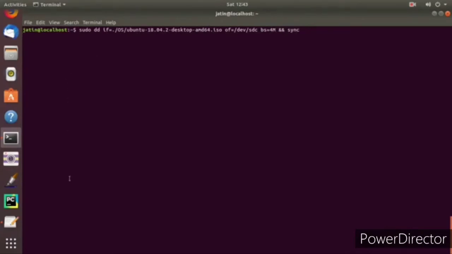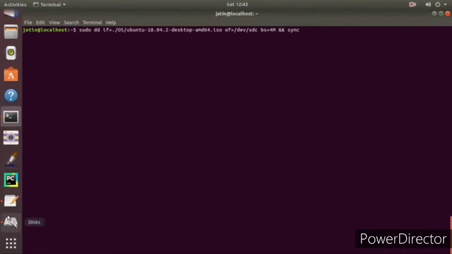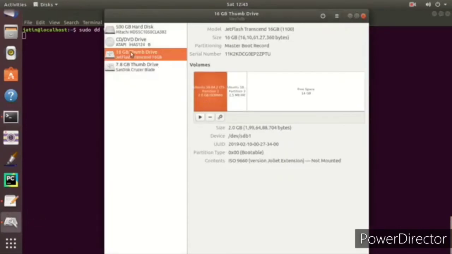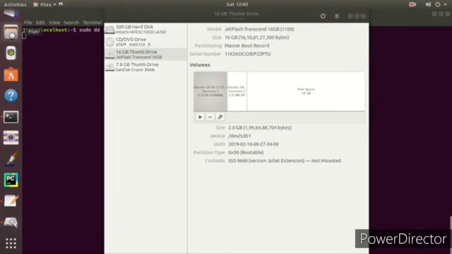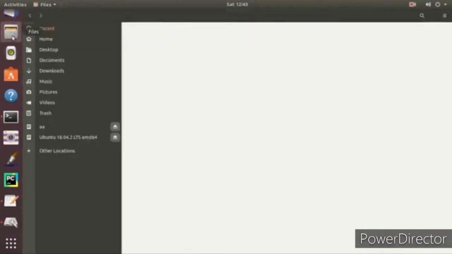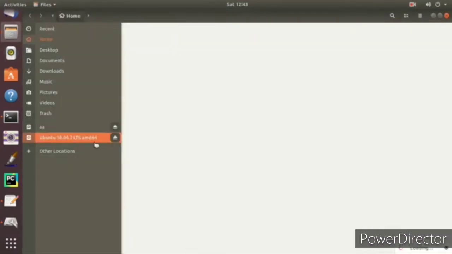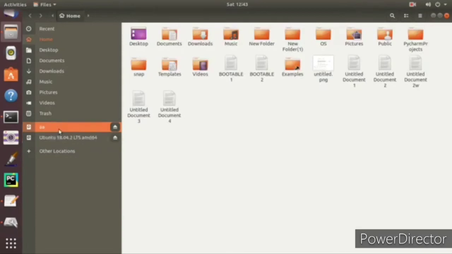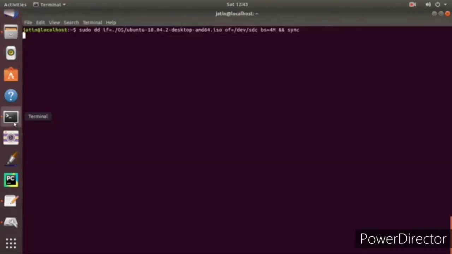So go to your graphical method and you see the pen drive is now bootable, as when you check the name of the drive, it changed to Ubuntu. And we have to wait until the next pen drive is made bootable. So I have to wait until it is completed.